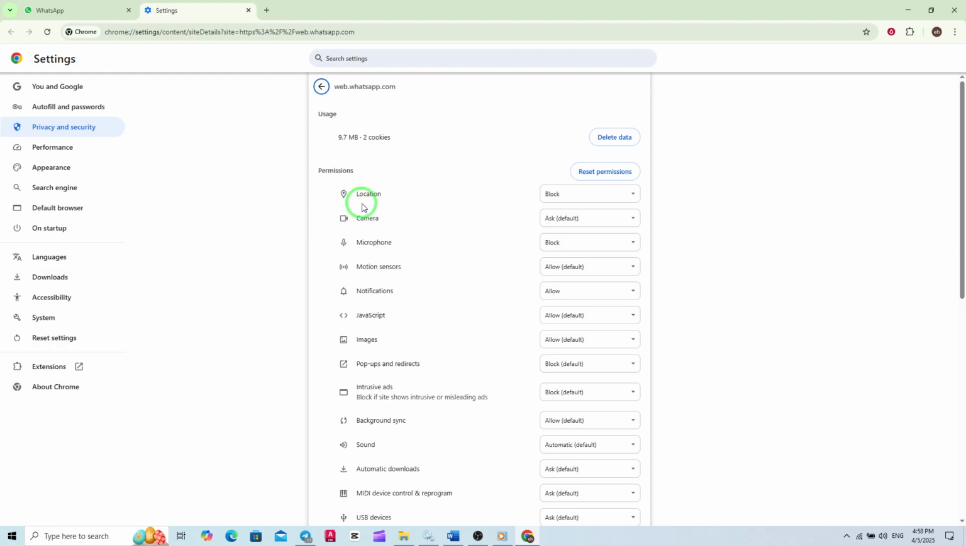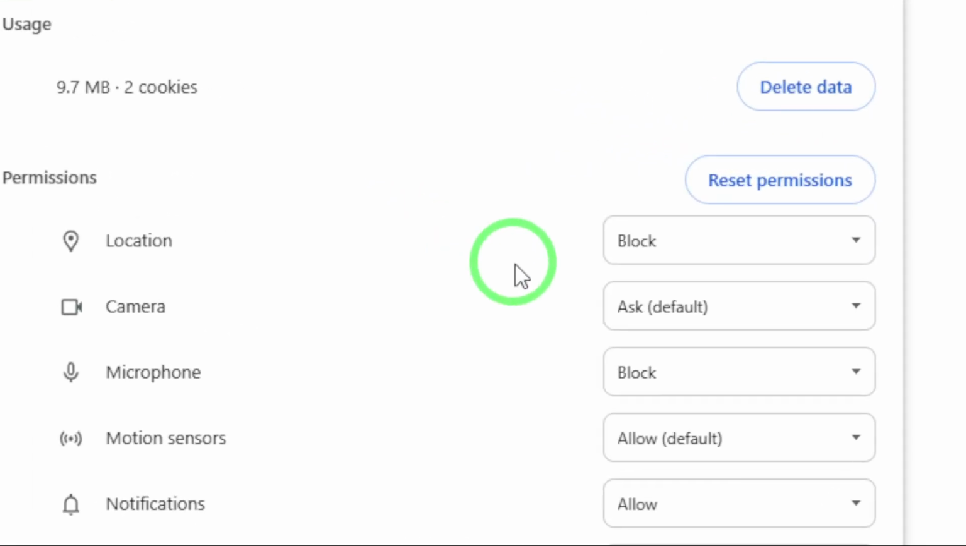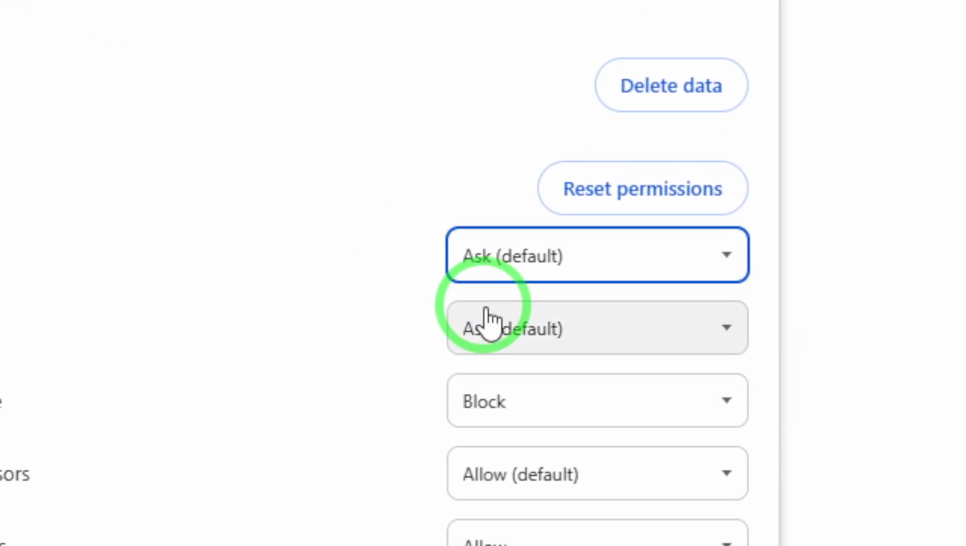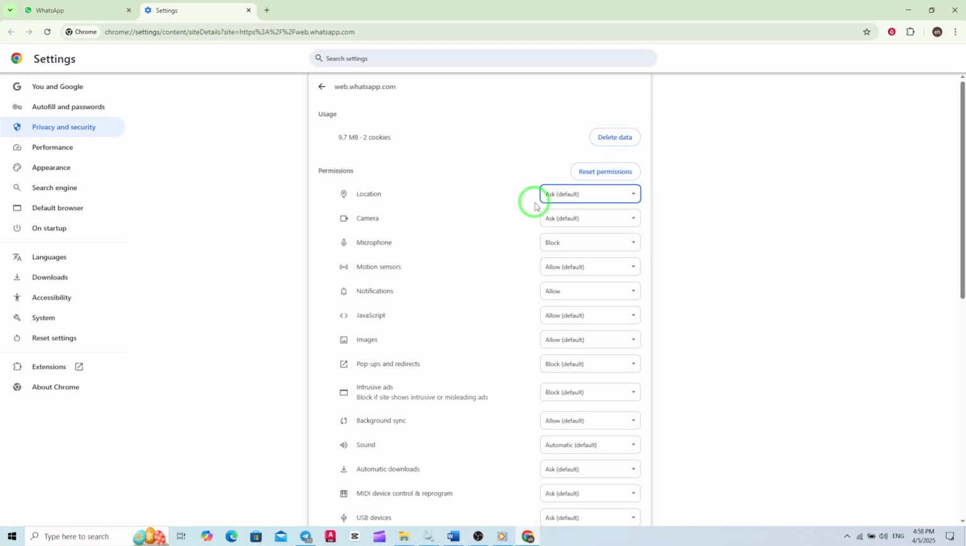By default, it might be set to Block or Allow. We want to change this to Ask. Click on the drop-down menu next to Location and select the Ask option. This setting ensures that WhatsApp Web will request your permission each time it needs to access your location.